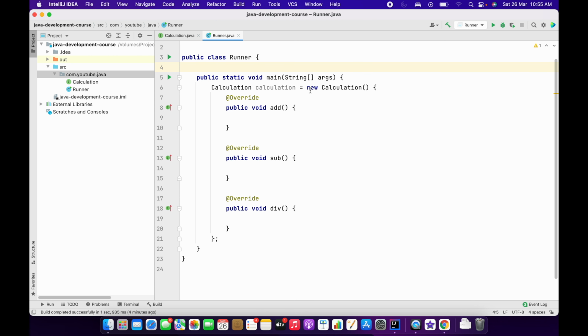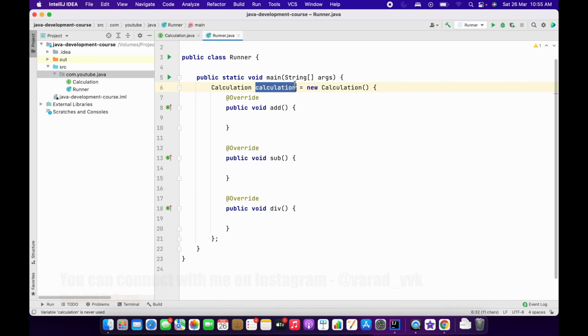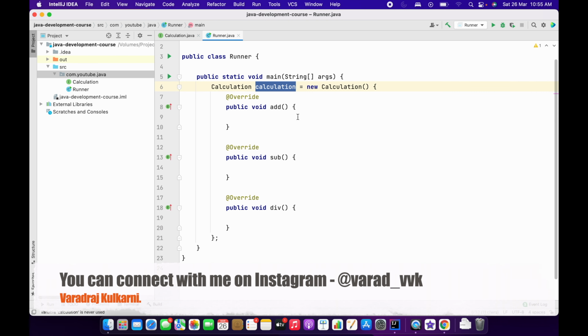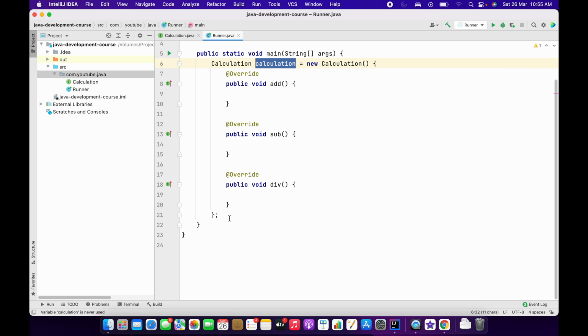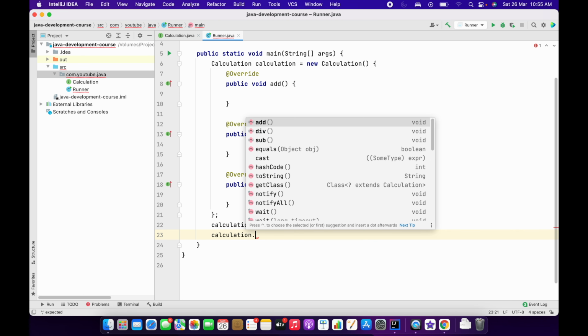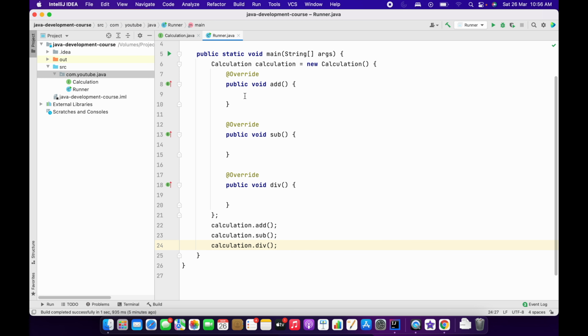So we have just overridden these methods, and now we have to call them. Calling is very simple. We just use this particular reference, that is calculation, and with the help of this we can call the methods. So let me use calculation.add, then calculation.sub, and then calculation.div. As of now our methods don't have any body, so nothing will get printed.